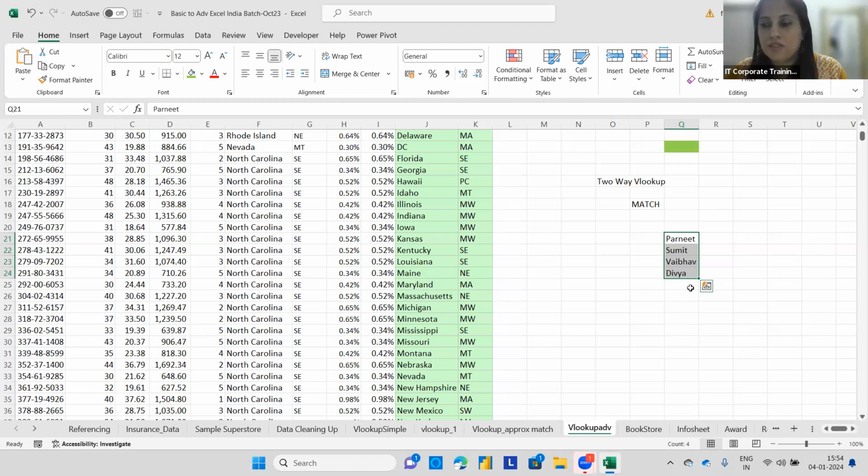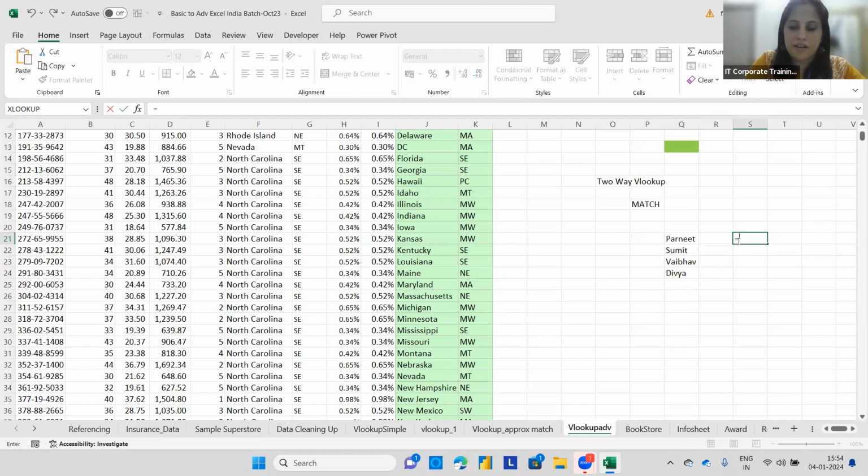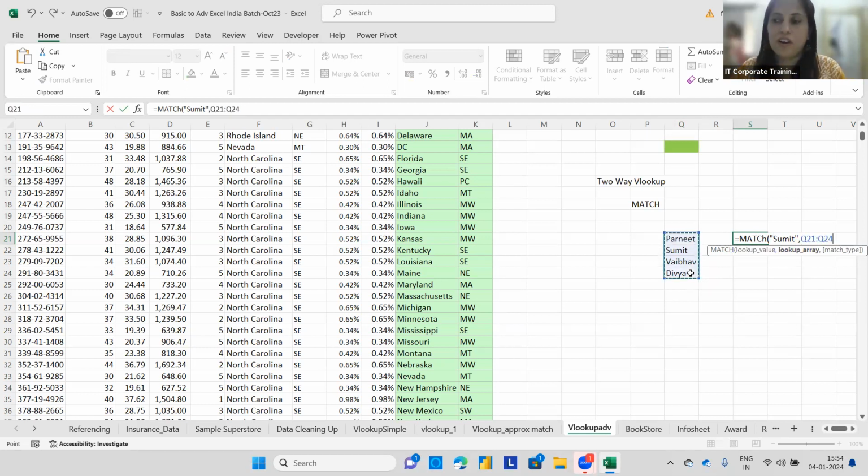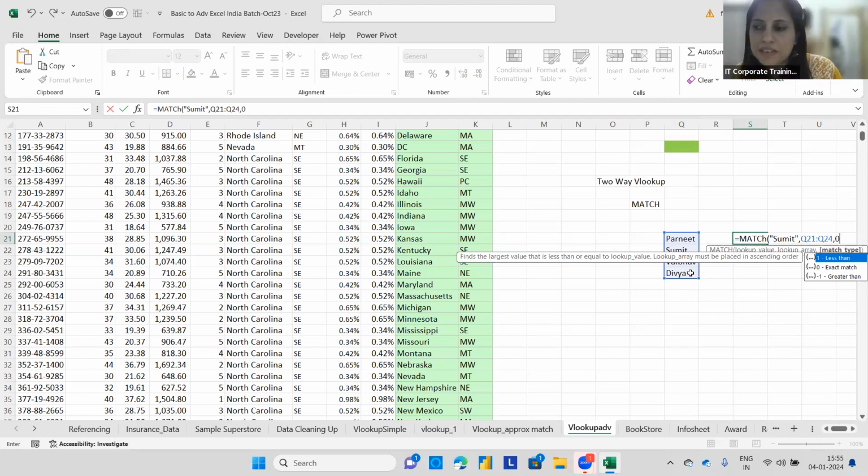Perfect. So MATCH does the same. MATCH finds out where what you're looking for is lying, at which number, at what position. So I come here and write MATCH. Who to match? Parneet or Sumit, let's say. Where to match? In this selected range. And match type is going to be 0, which means exact match. I'll close the bracket.